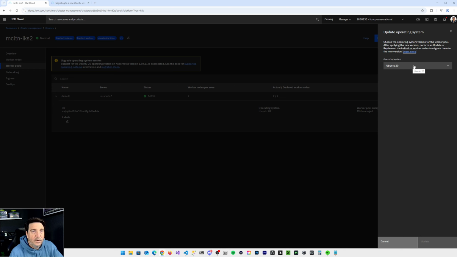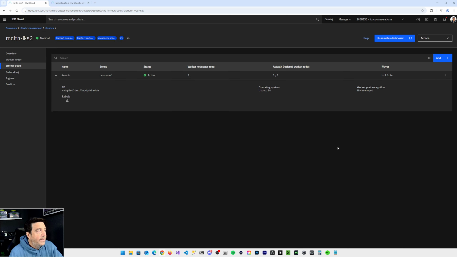It's actually not going to go and do any work right now. It's not going to do anything to my worker nodes. This is just saying that, hey, in the future, any new workers that I bring into this pool, they'll be running a newer version of an operating system, or the workers that I replace, they will get replaced with a new operating system. So I'm going to select Ubuntu 24, and we're going to update that. So now that worker pool is set to be Ubuntu 24.